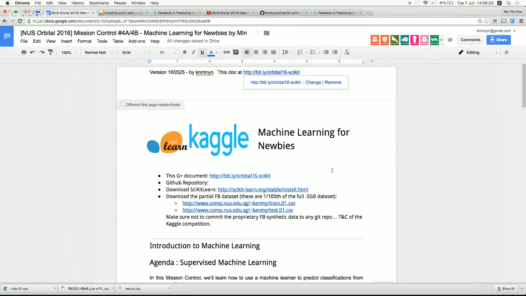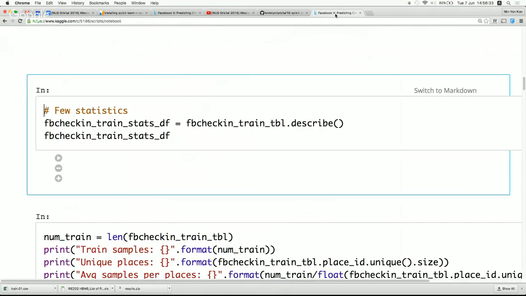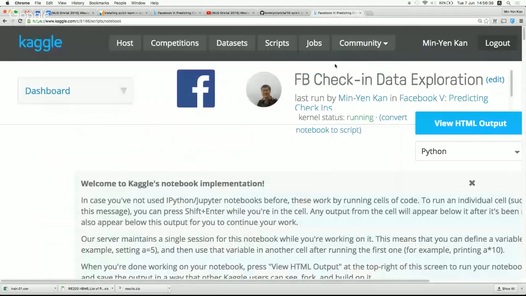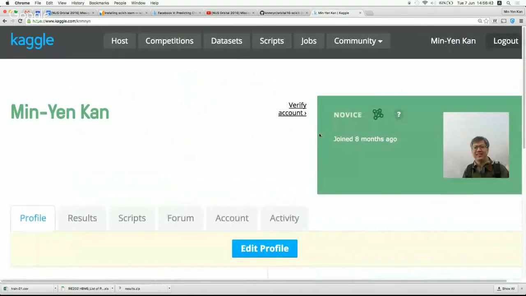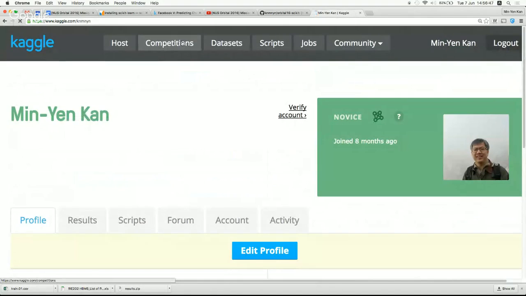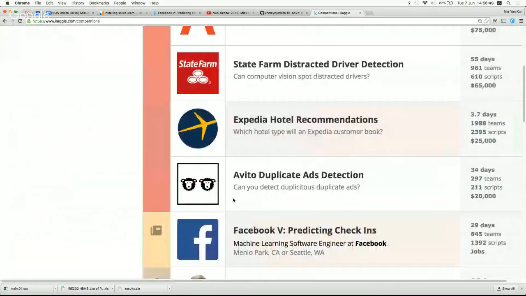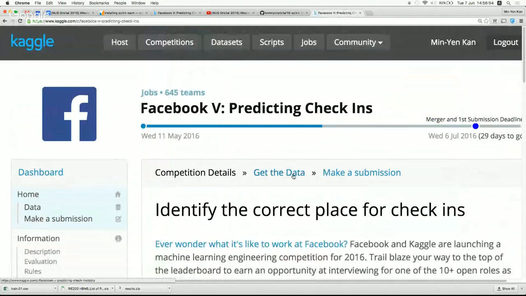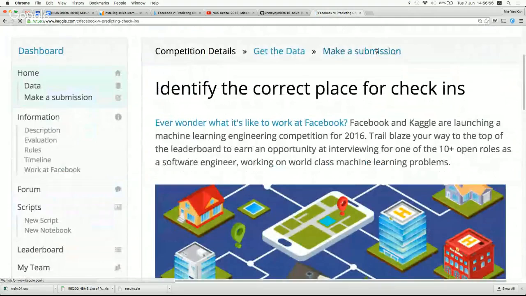So we're almost at the end of the first half, and we're going to talk about how to do this problem in more detail in the second half. But for now, let's go and make a submission, shall we? So hopefully you've logged in, you have an account on Kaggle, and then we're going to go to the competition, to Facebook, and we're going to make a submission.